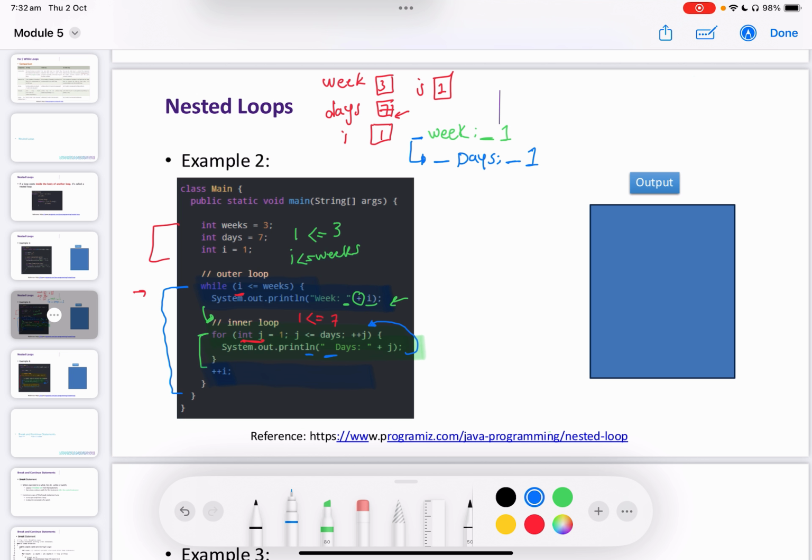The first thing that will happen is the increment of j. So this means that the value of j will be increased by 1. So j is now 2. Let's test the condition again. Is 2 less than or equal to 7? Yes, it is. Then I'm going to do the printing.